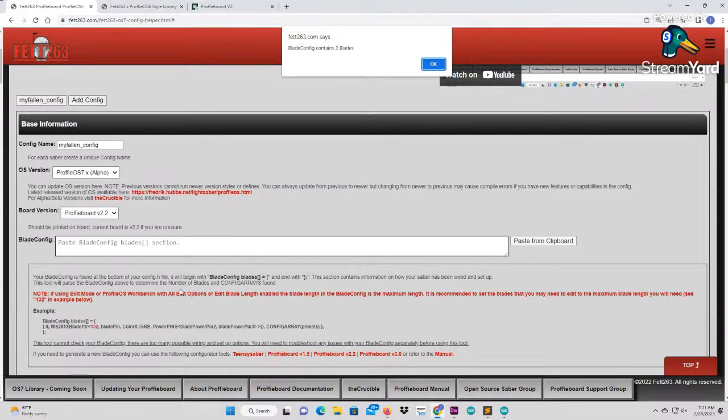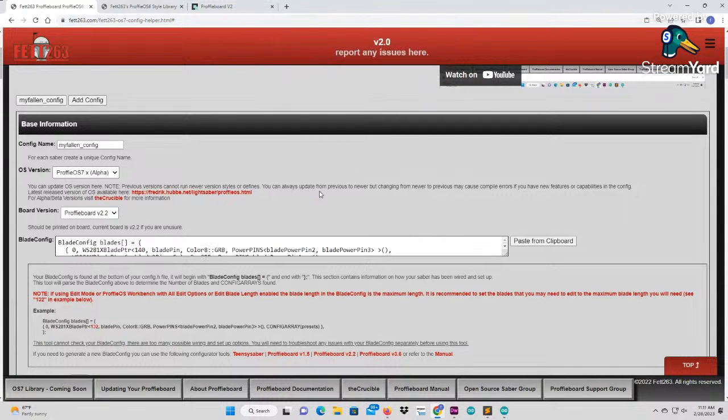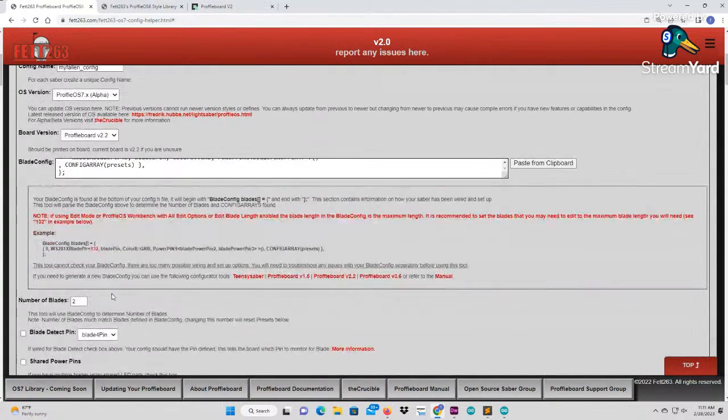Once that's done, you'll see, let me scroll. Actually, I can't scroll because it has the error message up. So it's going to update the number of blades automatically for me because it was able to read it. That's what this is telling me. If I click OK, it added there. And this number now tells me that it found 2 blades. And that is really the most important piece before you do anything else.